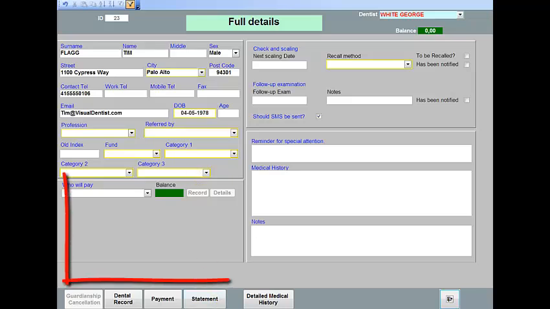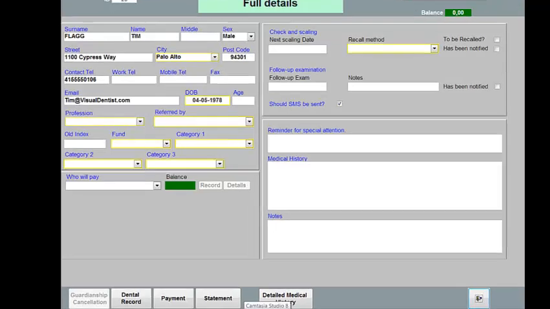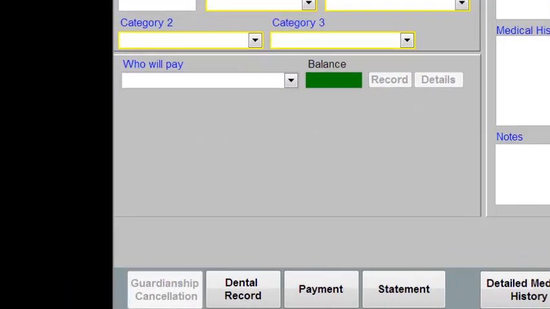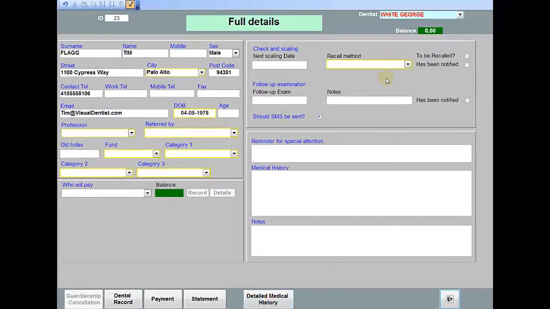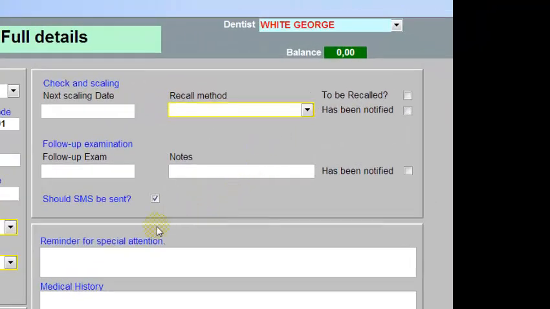on the bottom left we enter the name of a guardian for the specific patient, if a guardian exists. The guardian will assume all expenses incurred by the patient. Usually children have guardians. On the top right, we can enter information relating to patient recalls and whether the patient has elected to receive text messages.